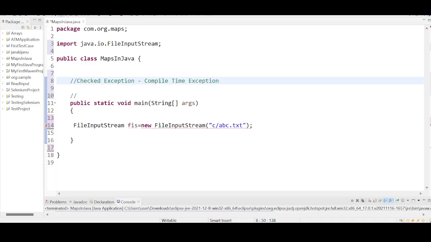Typically you should stick to the word checked exception, because compile time errors will also come, right? You cannot clearly differentiate. When you say checked exception, internally it is like a compile time exception only. You should use the word checked exception. If you use compile time exception, no issues, it's not going to be a big deal. But there is a clear-cut word for that, checked exception. Internally, checked means checked by the compiler. Unchecked means it is not checked by the compiler.